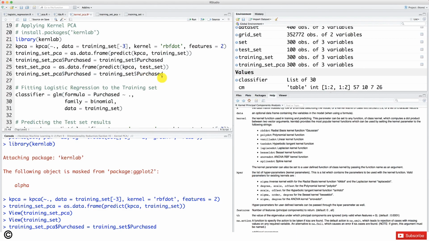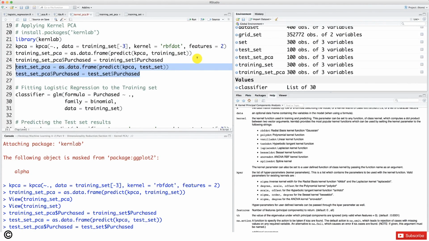And then we're going to add the purchase column of the original test set to this new test set, that is the test set extracted from Kernel PCA. So test set here, and that should be okay. So I'm going to select these two lines here and execute. Perfect. Our new test set PCA is created.